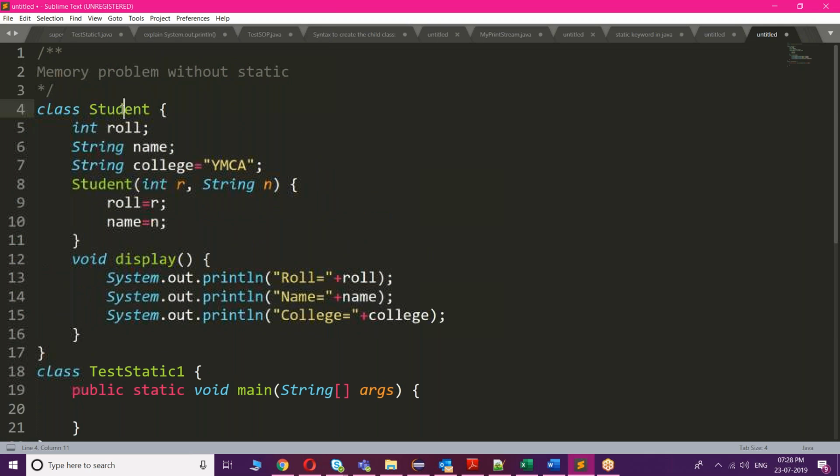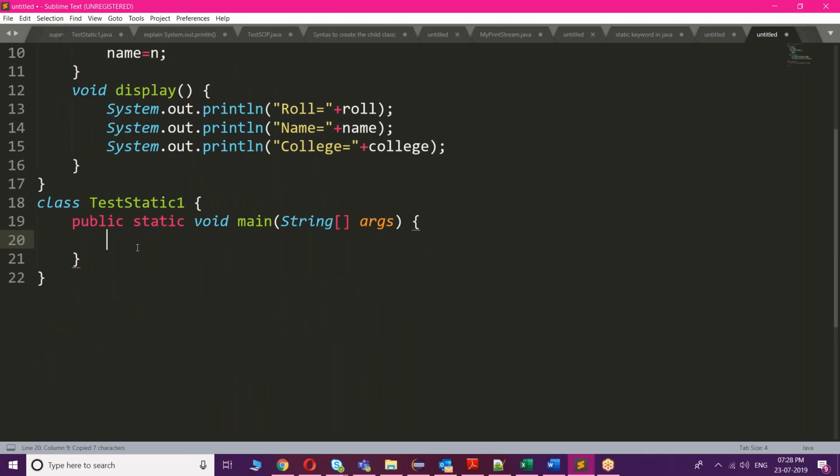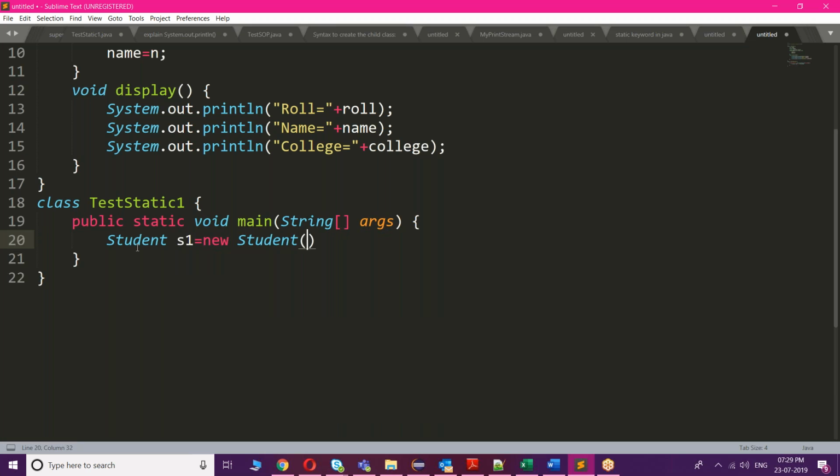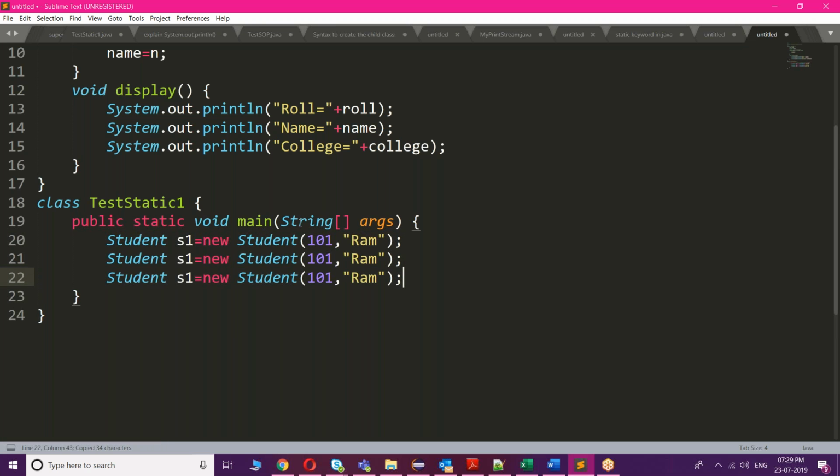So guys, here I am going to create the student class objects. Student s1 equal new Student. Here I am passing 101 and Ram. Again I am creating the next object. Ram is the name, 103 is the roll number, and the name is also Ram.